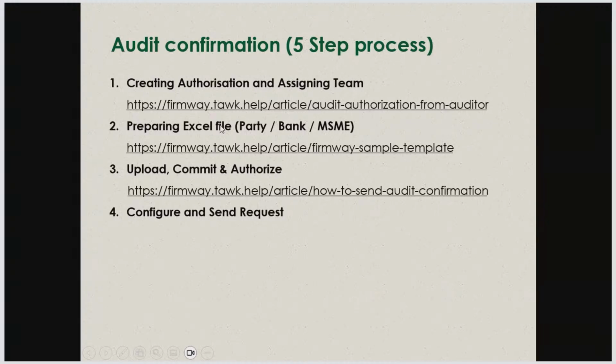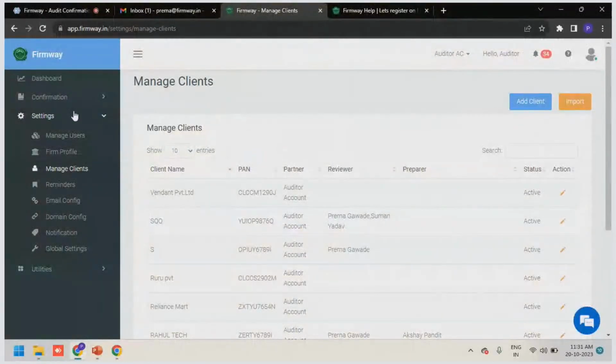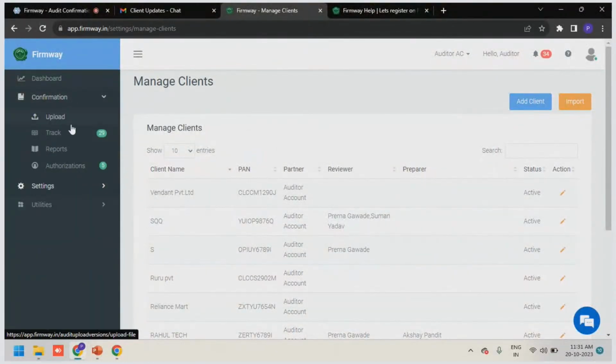Preparing the Excel file, which holds 90% of your efforts, is really very simple. Then upload, commit, and authorize, which is very quick, and then configure and send the request. Now, as you can see, there are 5 steps. Let's see how quick and practical it is on the portal.